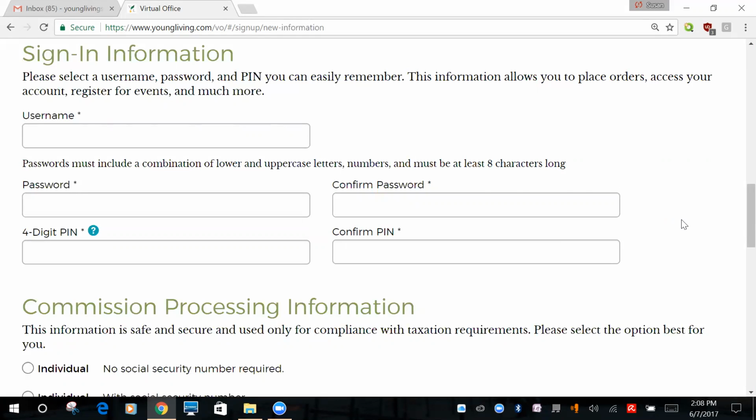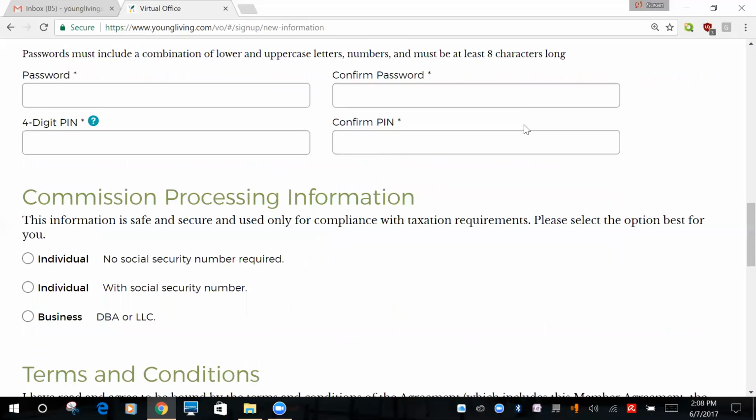So you never want to use a PIN number that is your secret PIN number to your entire life. You only want to use a PIN number that is something that you can share if you have to. You don't ever have to share it, but if you wanted your upline to help you, they will need this in order to contact Young Living for you.